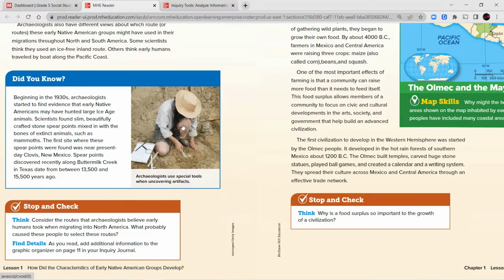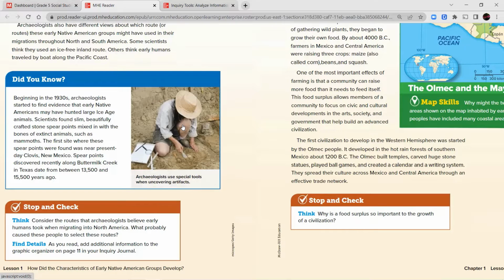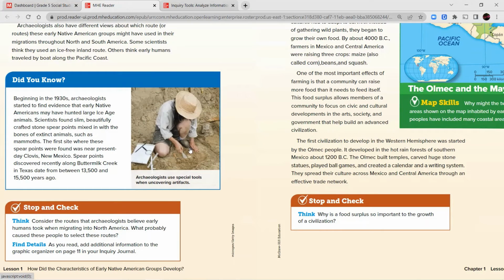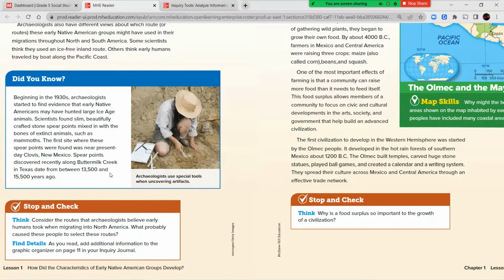Did you know? Beginning in the 1930s, archaeologists started to find evidence that early Native Americans may have hunted large Ice Age animals. Scientists found slim, beautifully crafted stone spear points mixed in with the bones of extinct animals, such as mammoths. The first site where these spear points were found was present-day Clovis, New Mexico. Spear points discovered recently along Buttermilk Creek in Texas date from between 13,500 and 15,500 years ago.